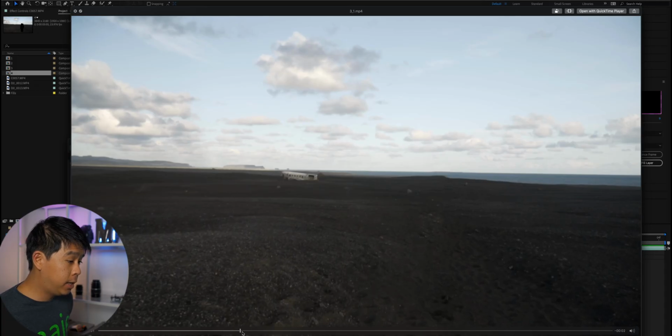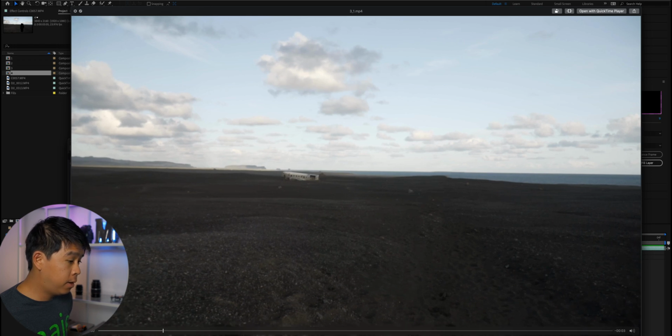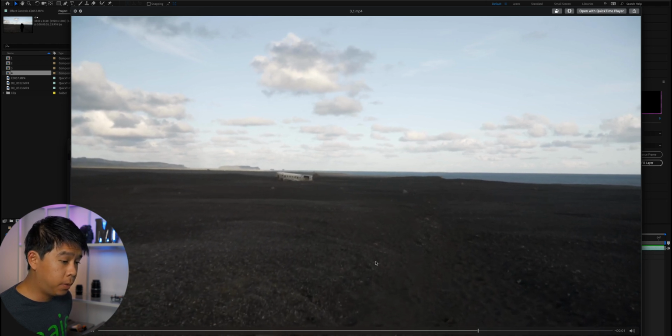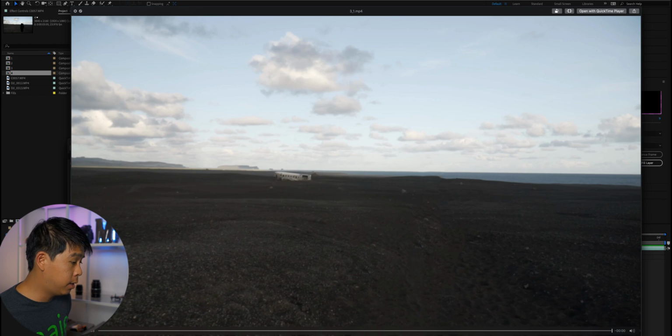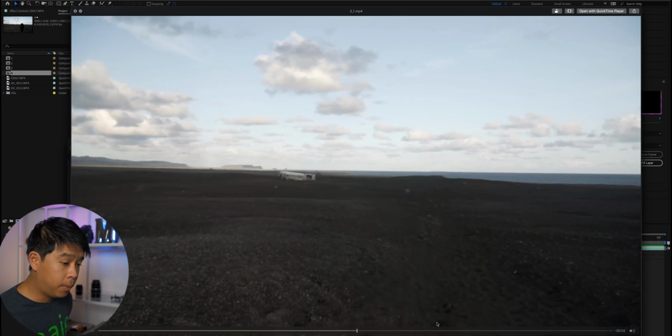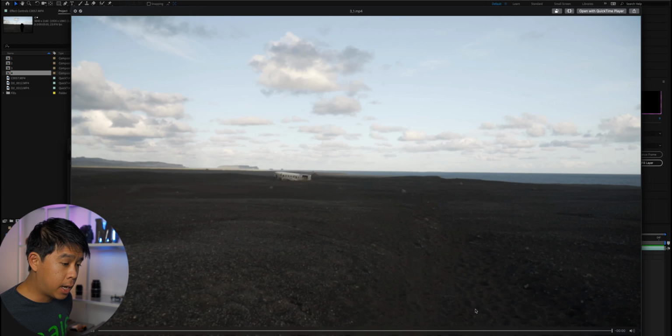But you can see here that there are some artifacts that show up. And as well here, you can see on the floor near the end of the clip that it seems that there's some sort of blurred layer that covers some of the footprints right there.